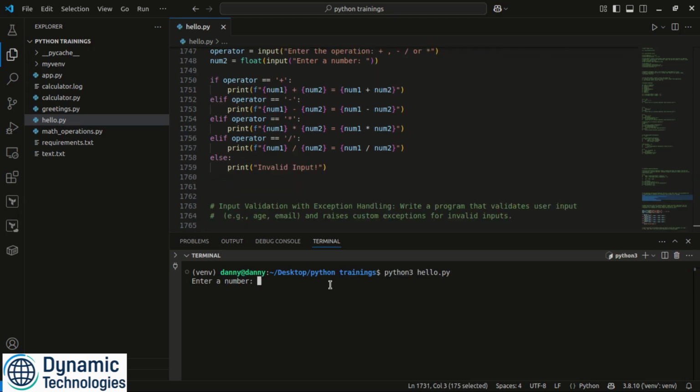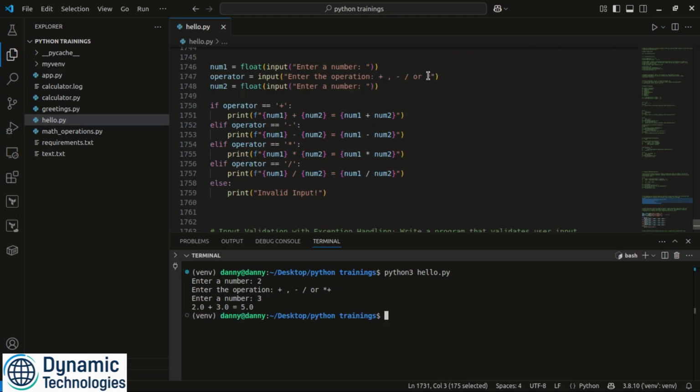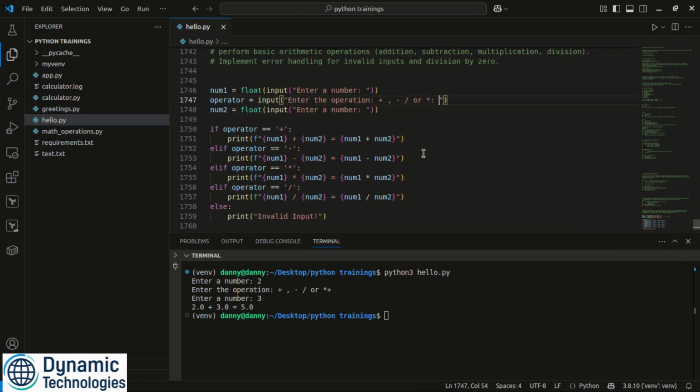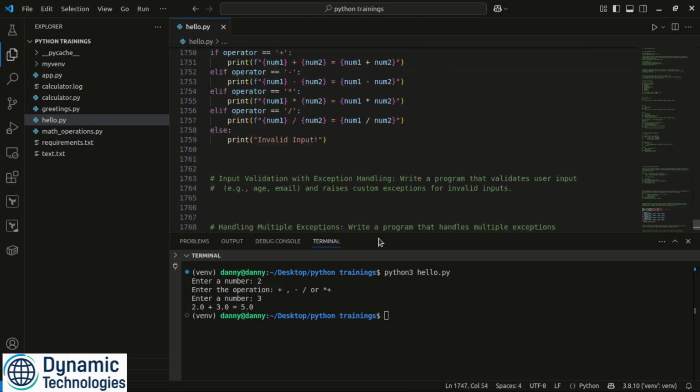Do that. First number 2. So the operation, let me talk about plus. Enter the second number 3. I get 2 plus 3 is equal to 5. So for the operation, I need to do something here. Let me execute my program again, then ensure that I create some problem here.